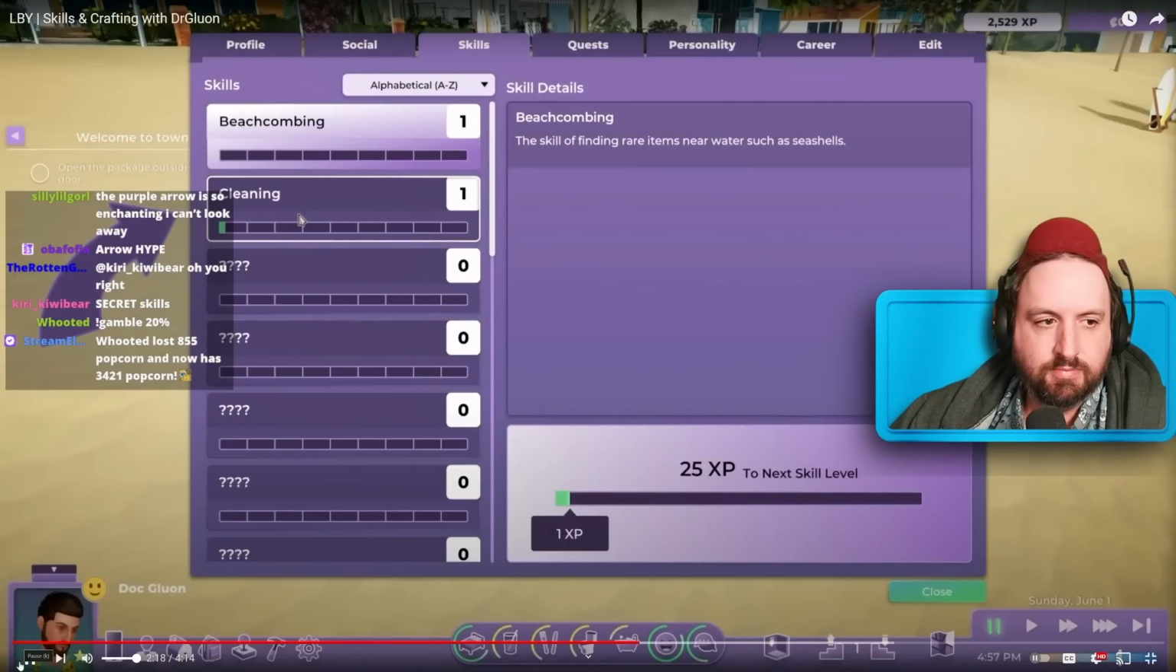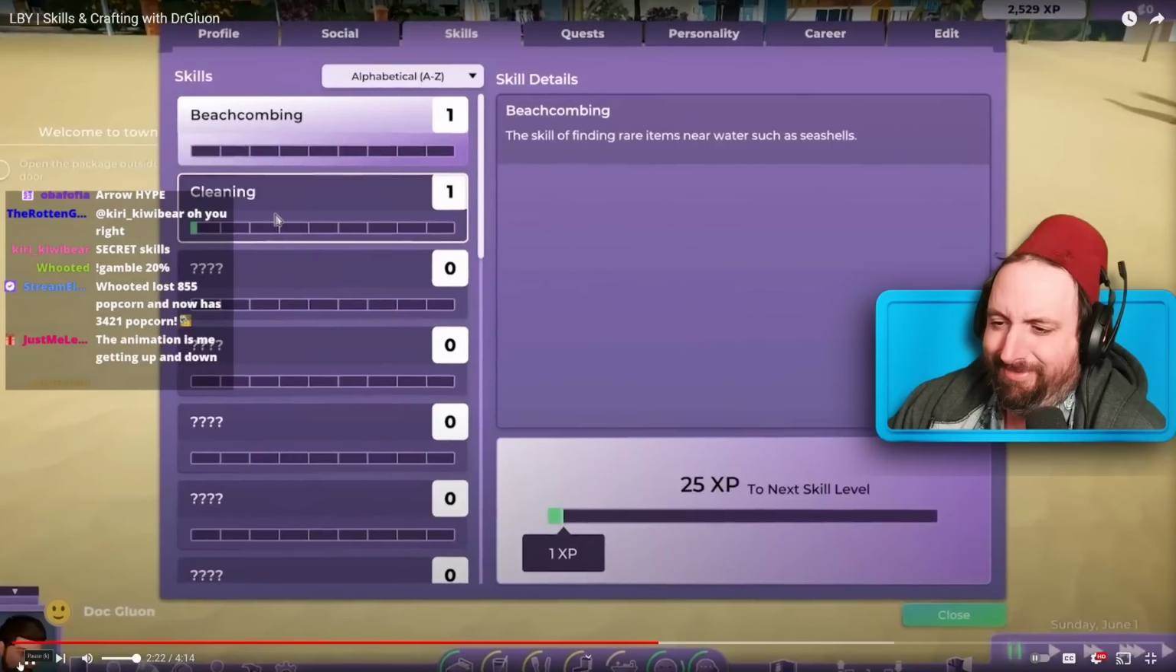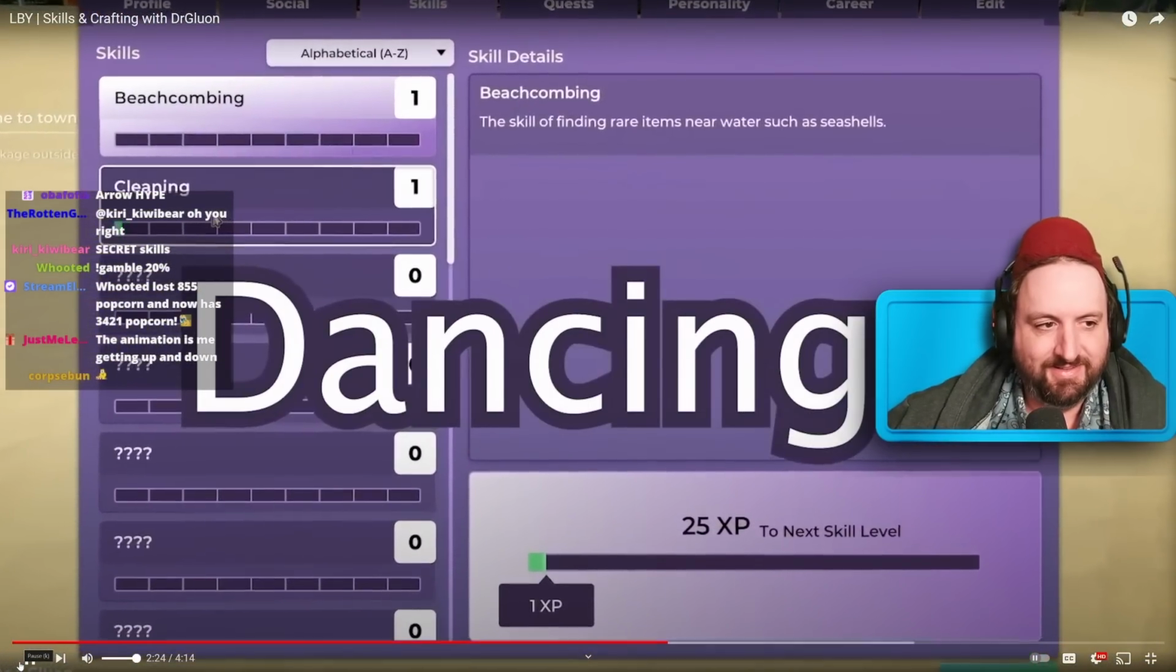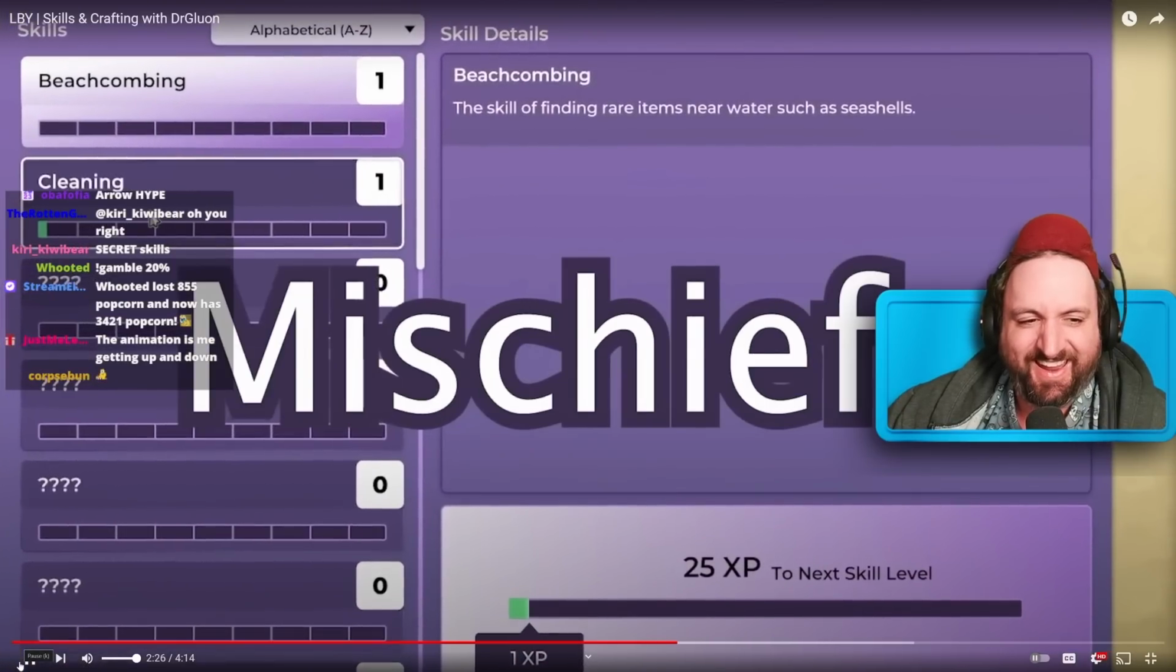Beachcombing experience: the skill of finding rare items near the water, such as seashells. I also have level 1 cleaning. You also have a skill in business, fitness, and even mischief.